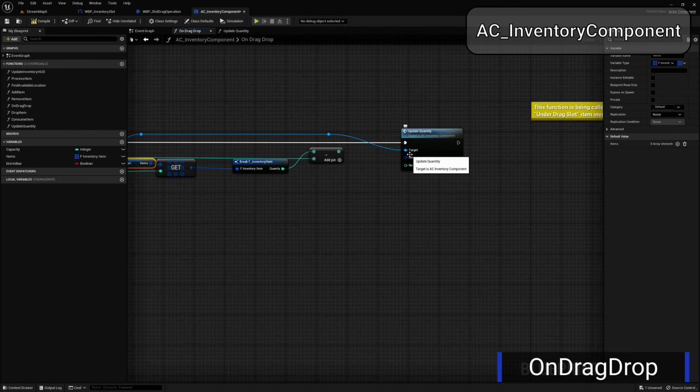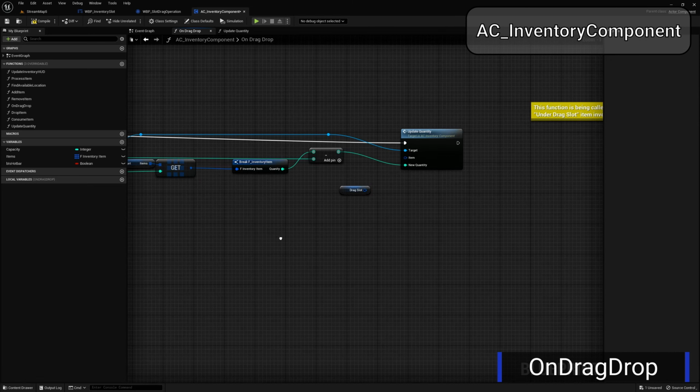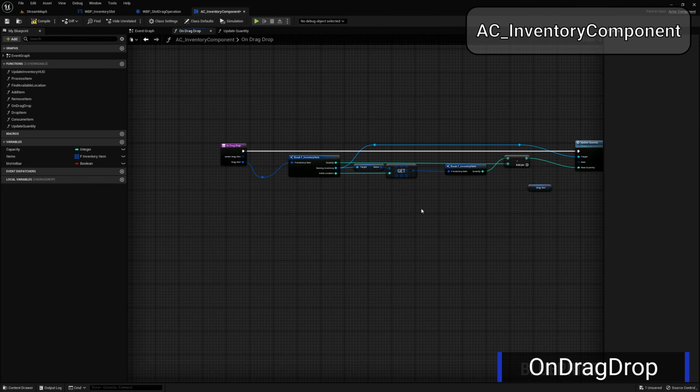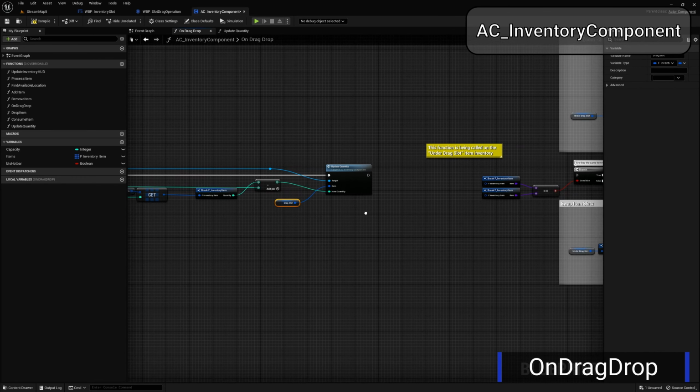And then the new quantity we need to set there is the value of our subtraction right there. And then the item will be the drag slot. So we're getting the drag slot from the input. We're just taking that and then resetting the new quantity in the function right there. All right, so that's it.